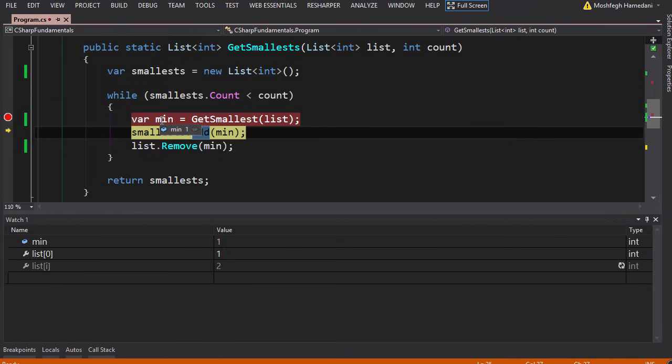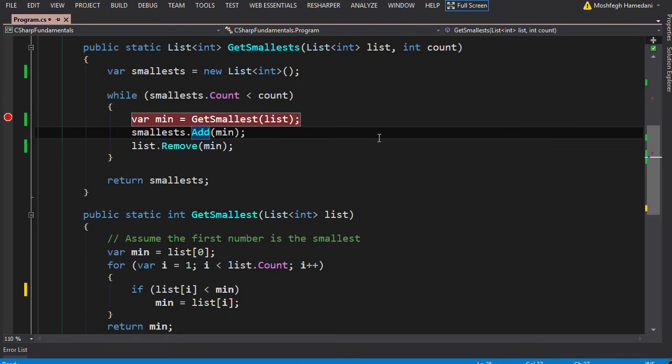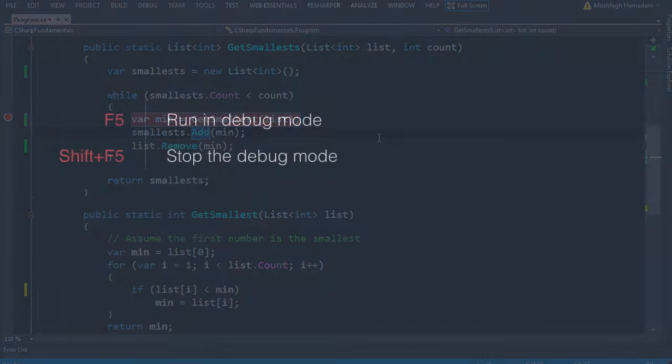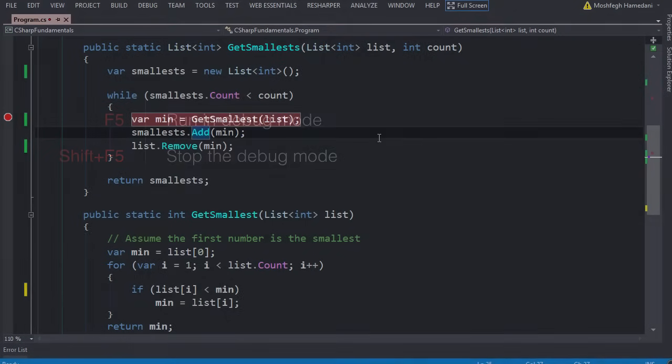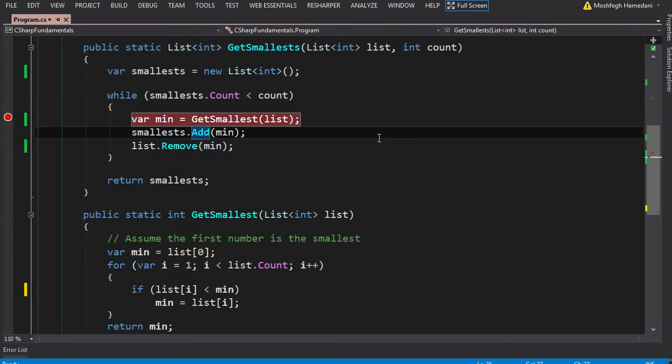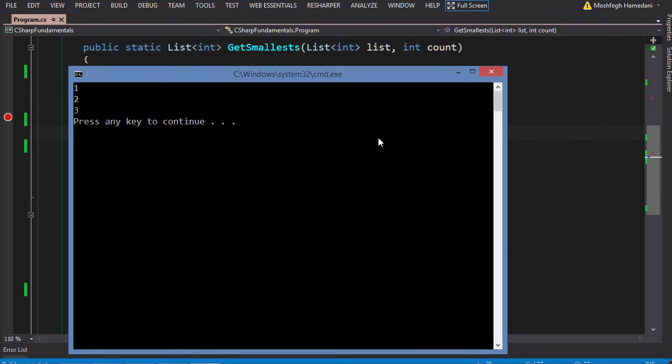So let's stop the debugger and run the application in the normal mode without debugging and see if we get the right result on the console. How do we stop the debugger? With Shift and F5. Again, to review, F5 to run the application in debug mode, and Shift and F5 to stop the debug mode. And now I'm going to run the application without debugging with Control and F5. Awesome, we fixed the bug.